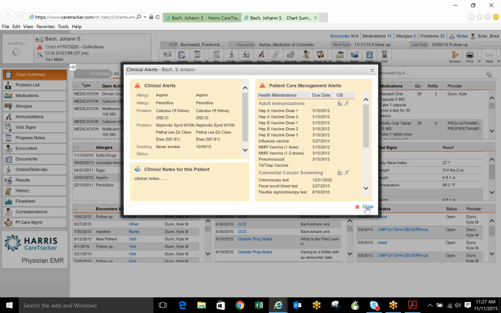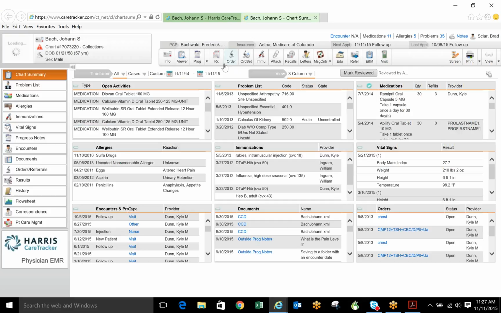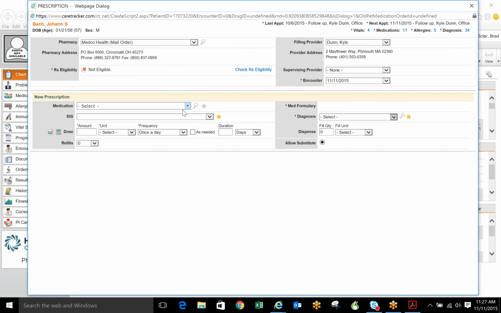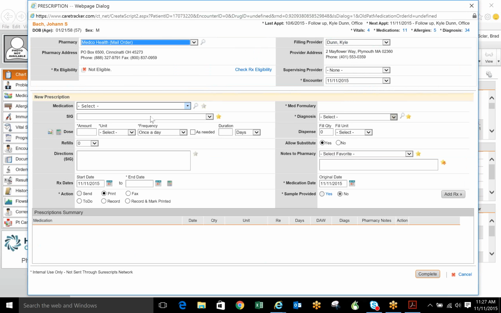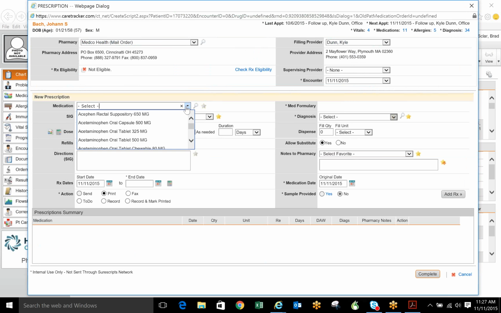Pops me into the medical record. To add a prescription, click on the RX writer. You can see that flash for the encounter, which is now getting tied to my appointment. Now I should have the dialog box coming up. I do. Lo and behold.